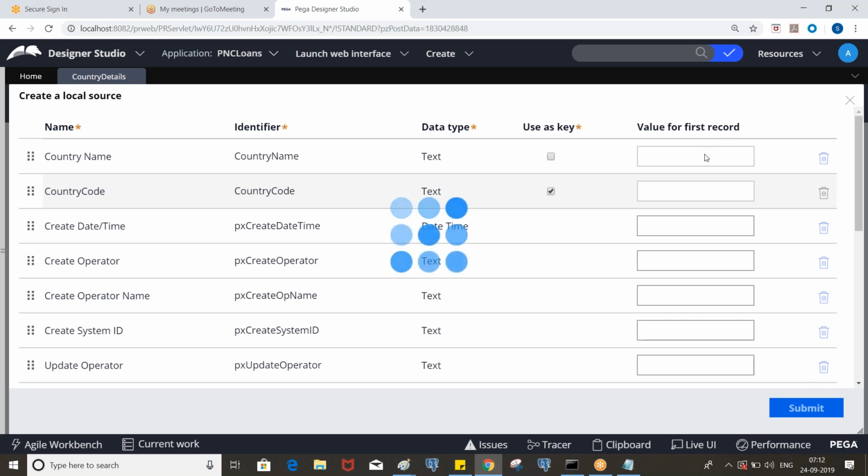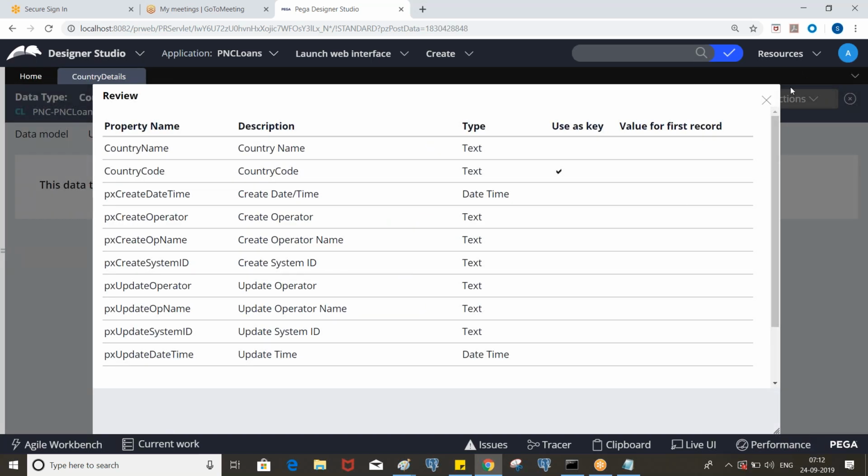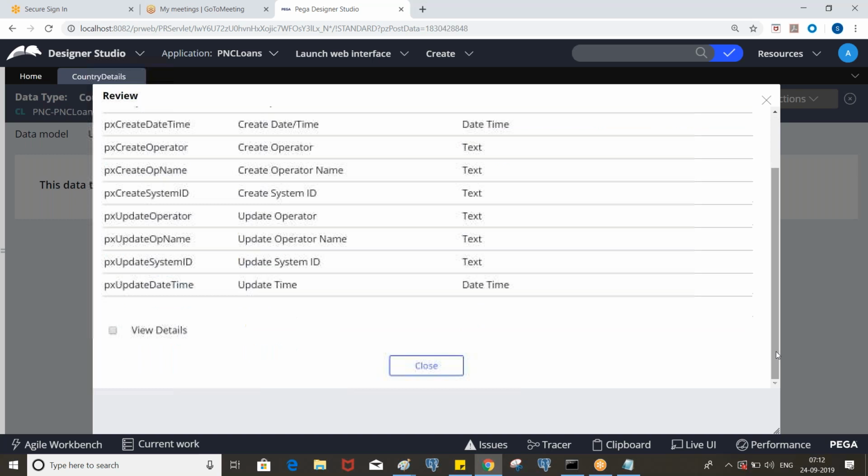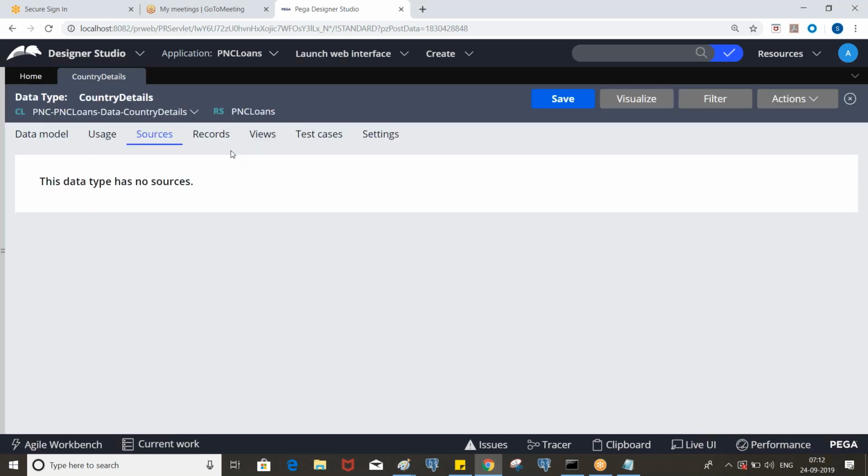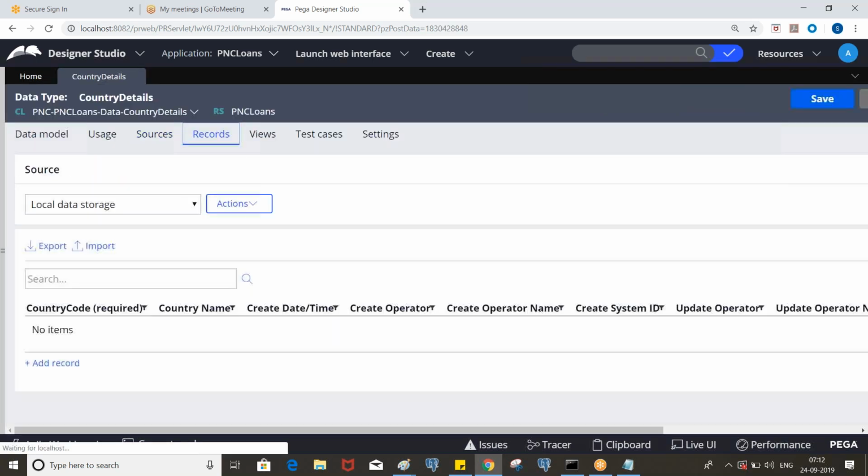So value for first record. While selecting the key itself, you can put first record details here. Or else you can put it later also under the records tab. So close it.